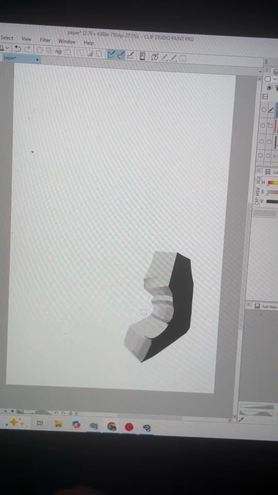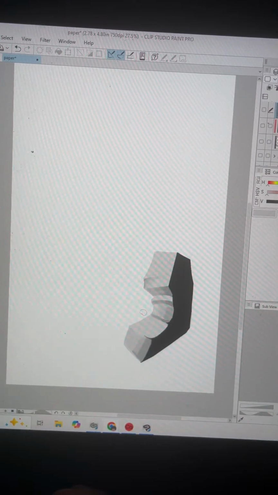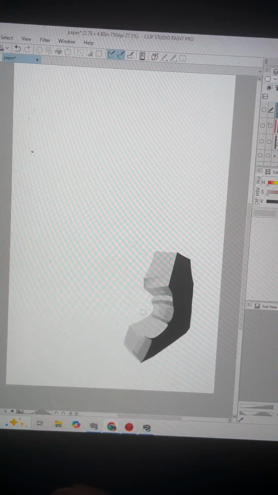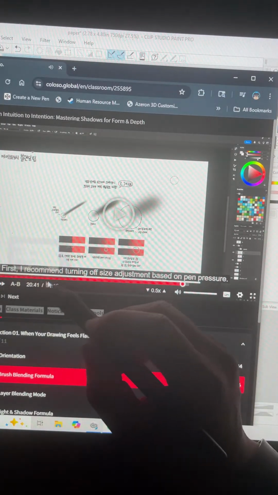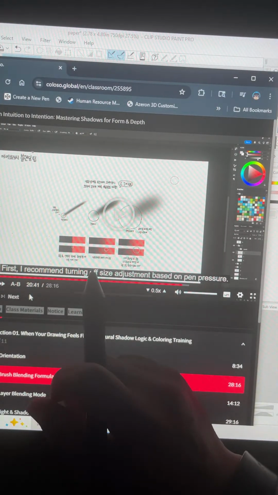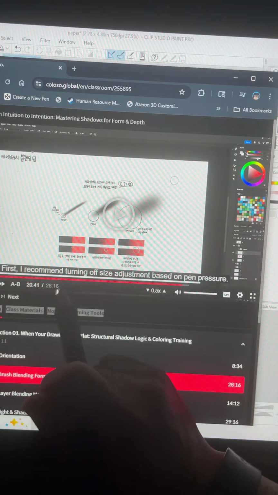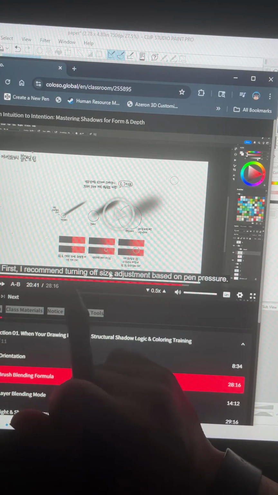Let's look at some examples that are good to know. It says here, first I recommend turning off size adjustment based on pen pressure.